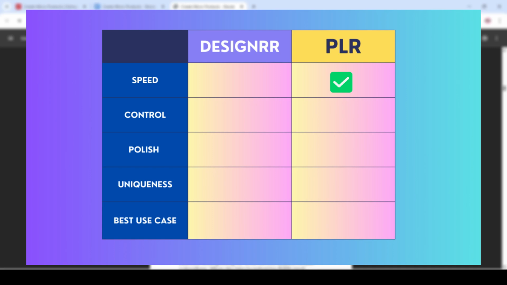Control goes to Designrr for sure. You pick the topic, the structure, the chapters, and you can shape it exactly how you want. Polish out of the box goes to PLR again. PLR ebooks are already laid out and look done faster. Uniqueness goes to Designrr unless you heavily customize the PLR. PLR is fast, but you need to brand it well if you want it to feel original.